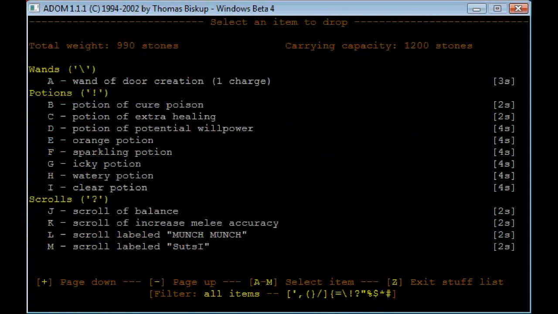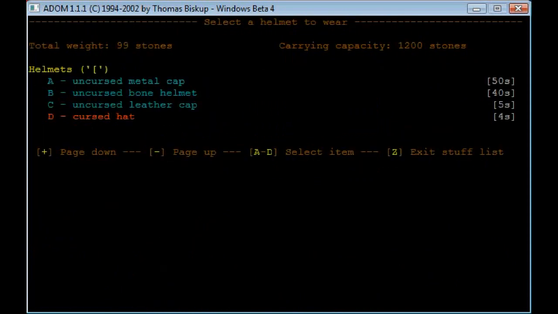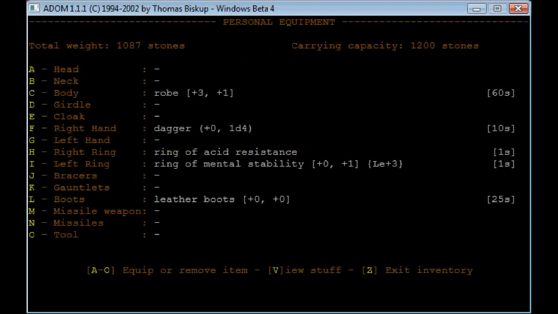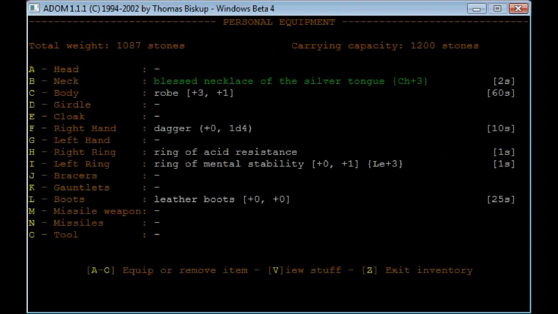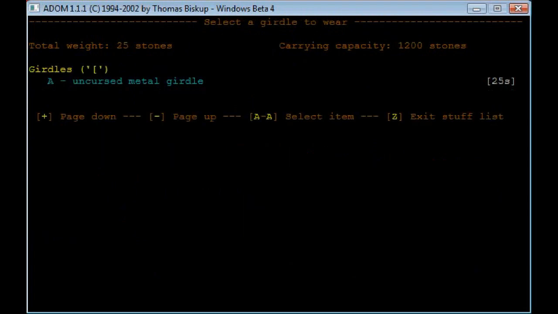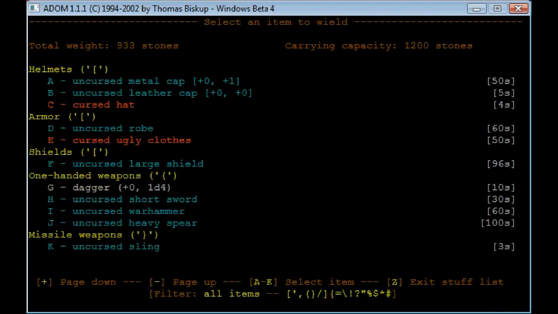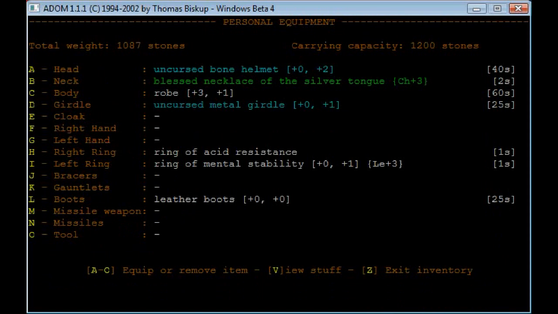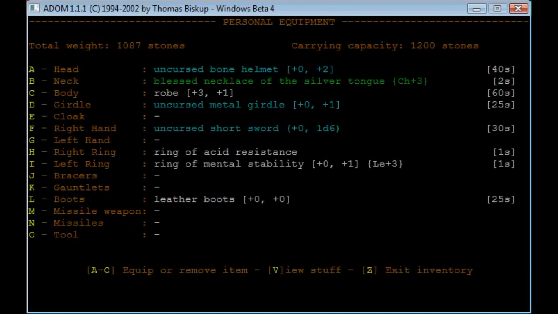Now where's that potion of water? Watery potion, H. Oh, nope, he's not happy enough to... Okay, what about the bone helmet? That's useful. Ooh, silver tongue. Sweet. We'll equip the bone helmet. Uncursed metal gloves. Whatever it does. Don't have any cloaks. How about short sword. That seems better. What's the Warhammer? Don't know. Heavy spear. We'll go with the short sword. Oops. And a shield.